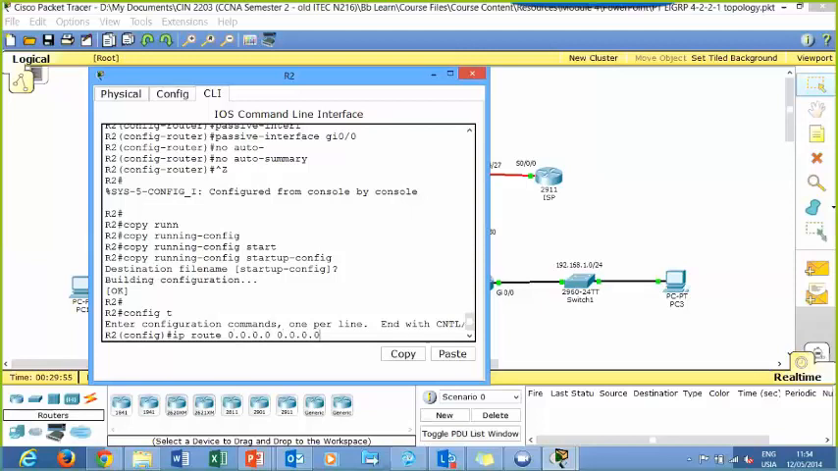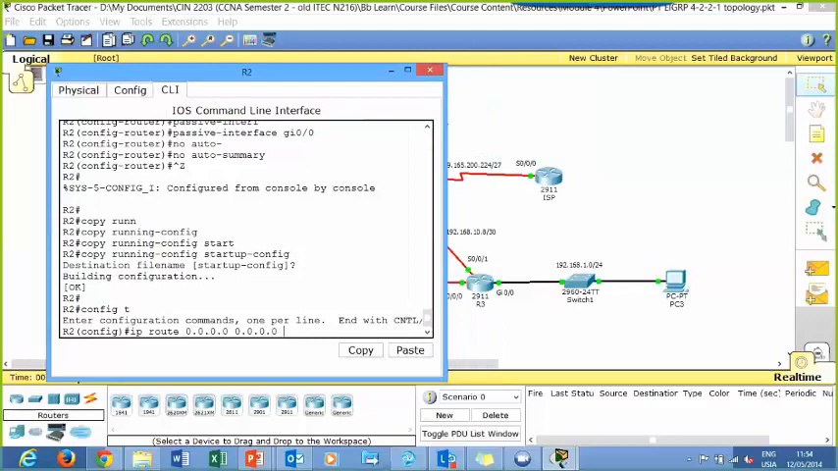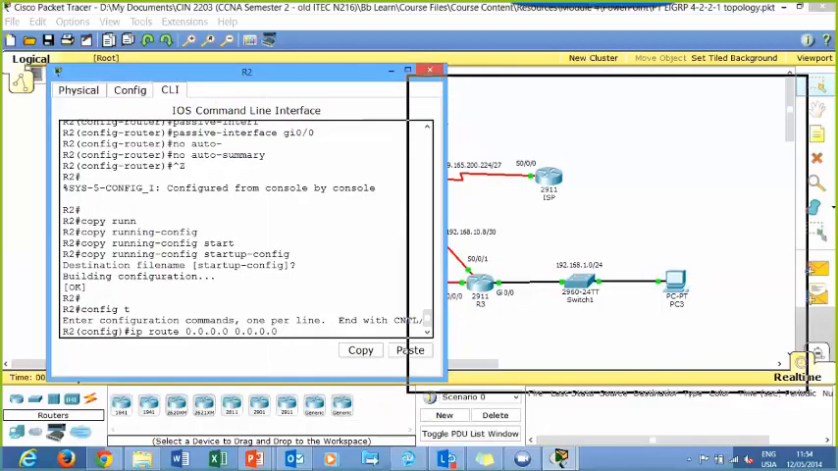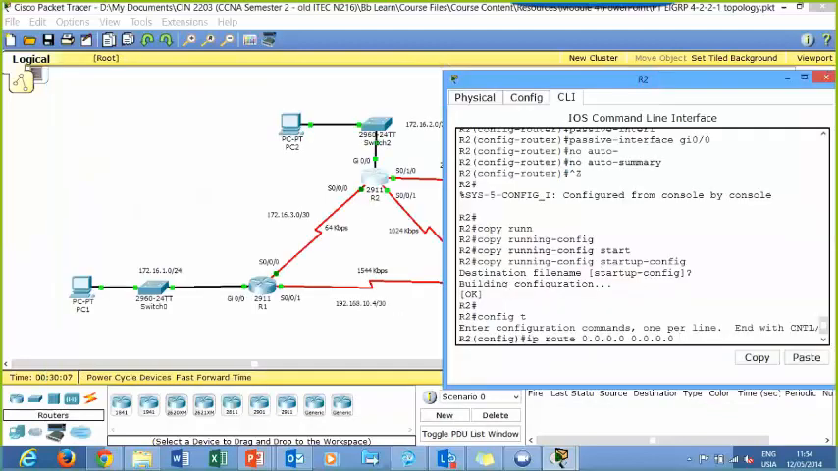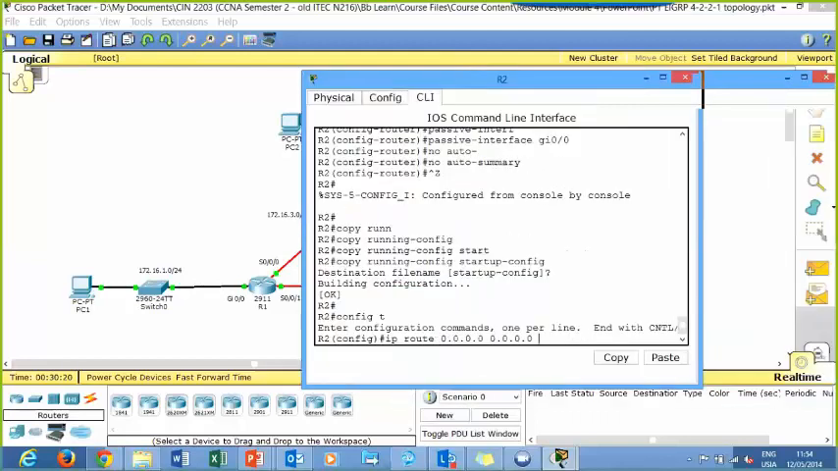And then we need an exit interface. Now we have a choice of either putting the next hop IP address, or we put our own exit interface. Serial 0/1. Yeah, you can do that. Okay. Static.